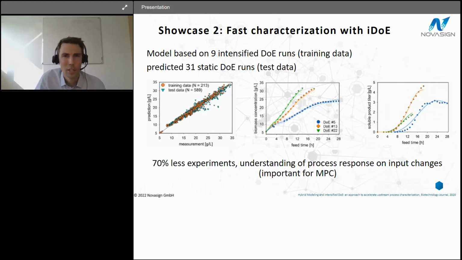So in a nutshell, you can think about, okay, either you perform these 27 experiments, or 31 because we did some replicates, or you perform 9 experiments to screen the design space. And it's quite obvious that the amount of work you have to put into 9 experiments is significantly less compared to the 31 experiments in the static.